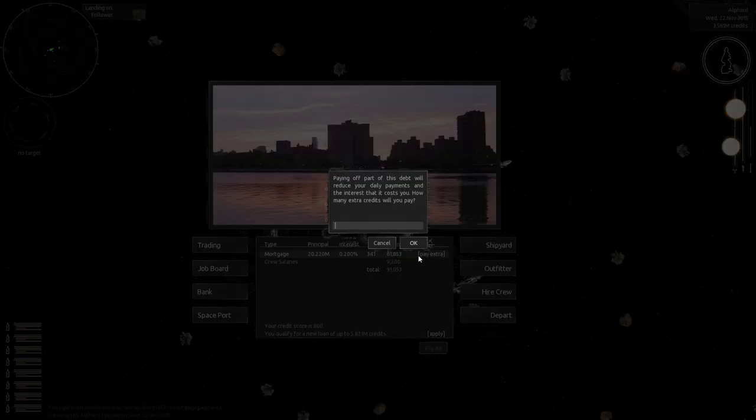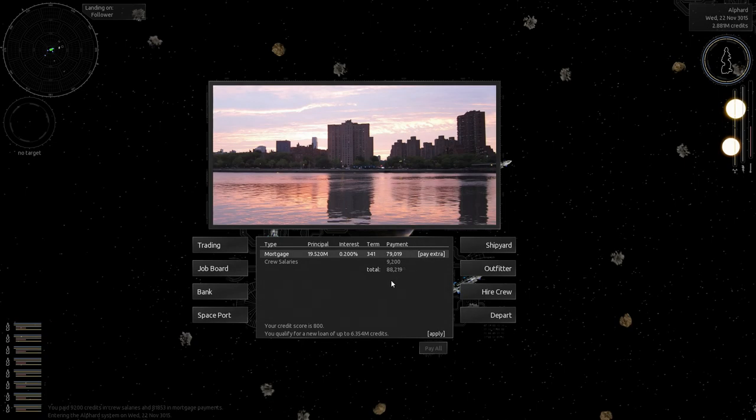Let's pay an extra 700,000. That just dropped us down to 88,000 per turn, so that's a little better. It's an improvement anyways.